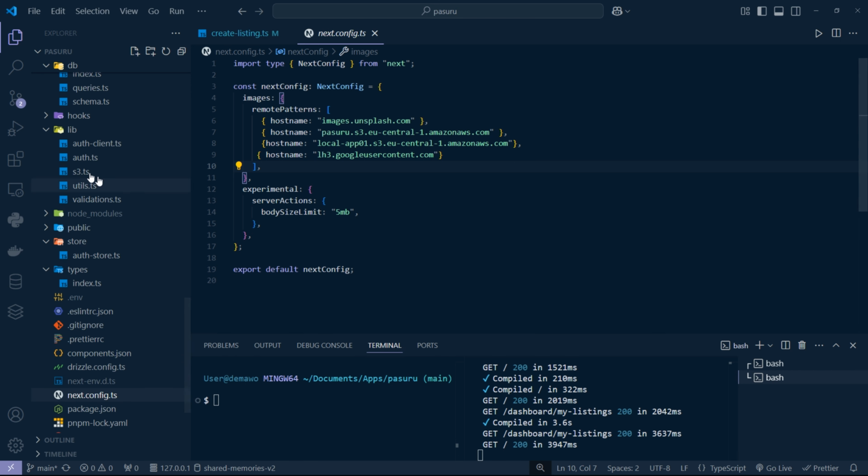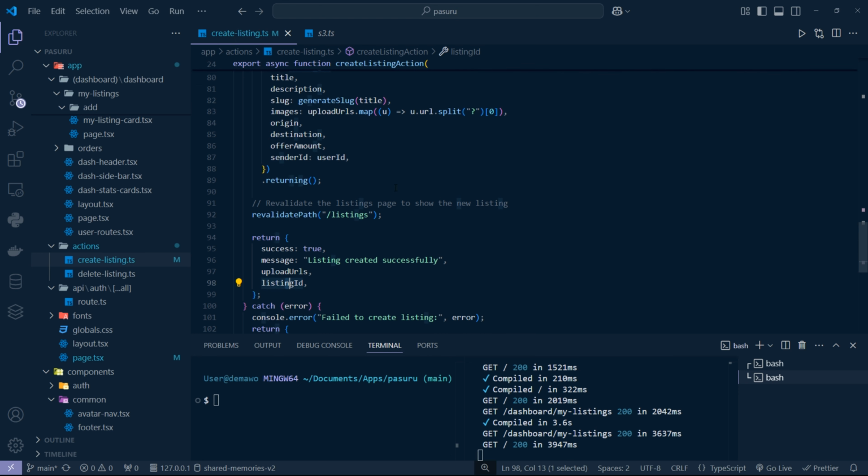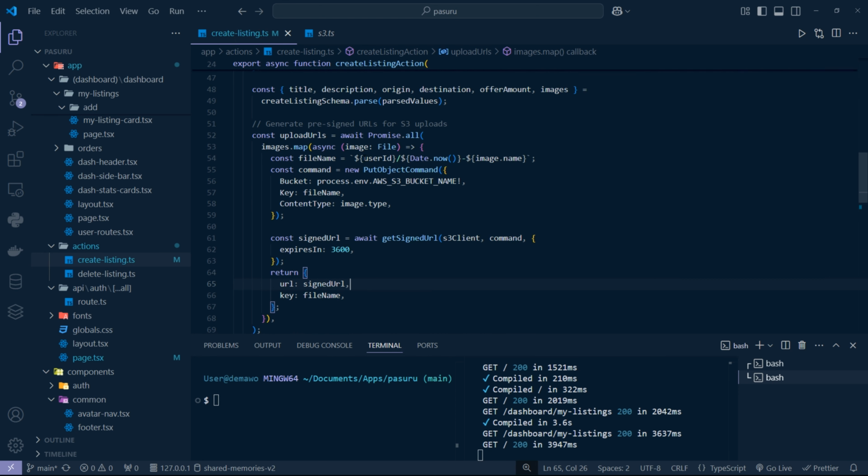Please take note that I do have an instance of the S3 client. I've just created it in my lib, I called it s3.ts. This is where I'm initializing the new S3 client, and I make sure I have your region and your credentials, the ones we created earlier. Once we have those, in our server action, we are making use of that instance just here.